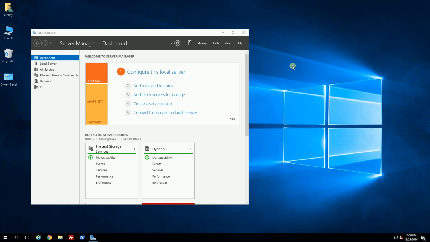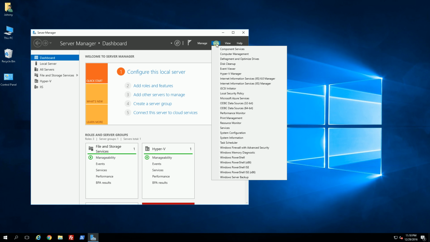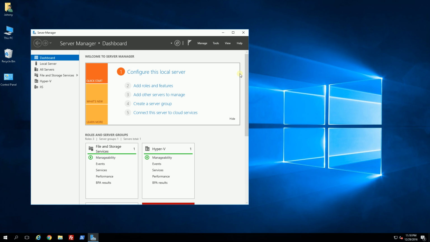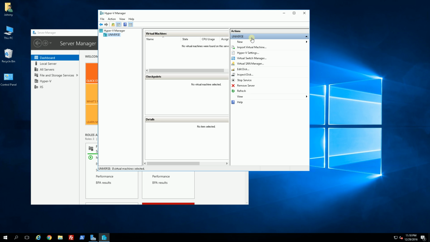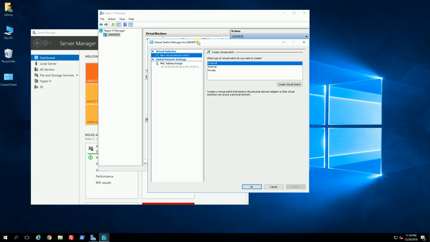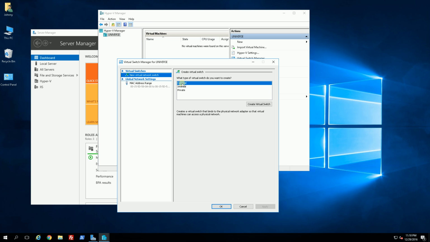So my server's booted back up, so now I can configure my Hyper-V Manager. I'm going to go into Tools under Server Manager here and go to Hyper-V Manager. And the first thing I'm going to have to do is set up my virtual switch. So I am going to highlight the computer or server, click on virtual switch, and I'm going to select external.